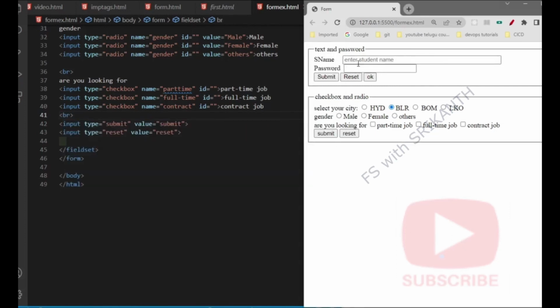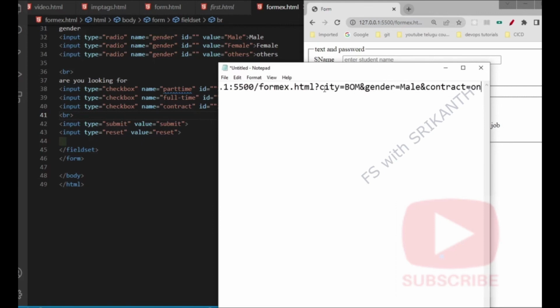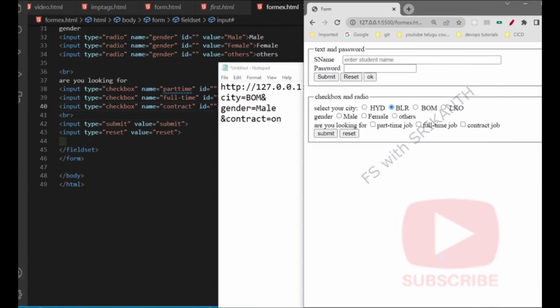So just observe the first form I am trying to submit. What happens? I am collecting here, nothing has a value. First I want to select Bombay, gender male, and I am looking for a contract base. Three options I selected, then submit, and I am copying this into Notepad. So what options did we choose? Bombay, gender male, and contract is on. This way we are filtering, we are getting the data.